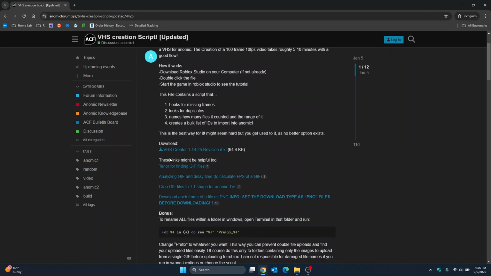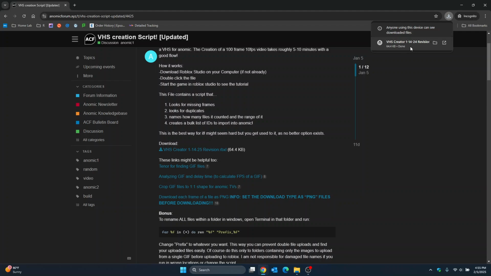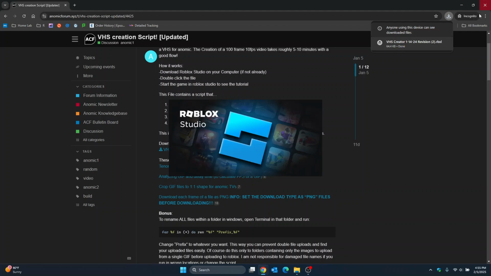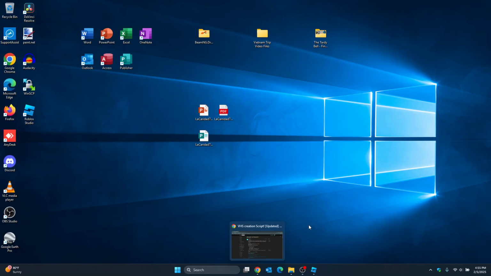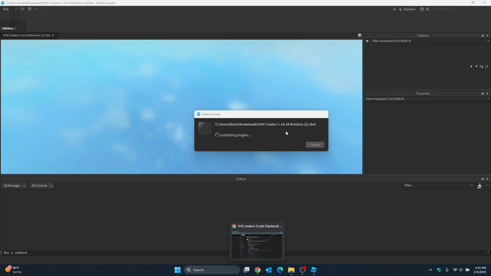So to download this, simply click on the blue link or the download tray. You're going to notice it's going to ask you where to place it. Just click save, and then you'll see it right there. So I'm going to go ahead and click on this. It's going to open up an instance of Roblox Studio. It's going to open up the file.